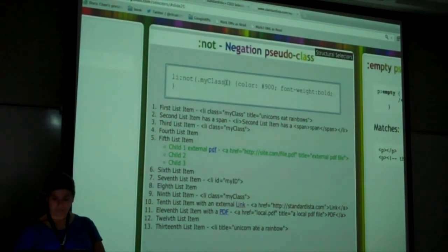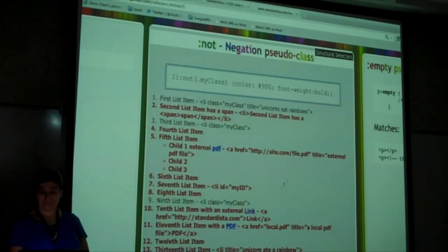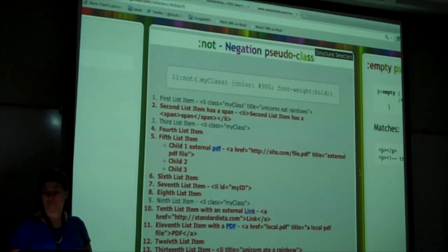Oh, typo right there. Okay, so this has class my class, this has class my class, and this has class my class. So it's matching everything except for things with class my class. Okay. So that's the not.